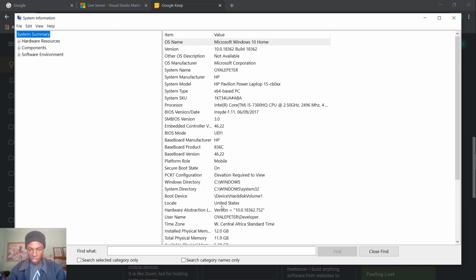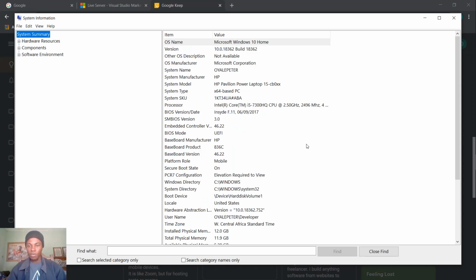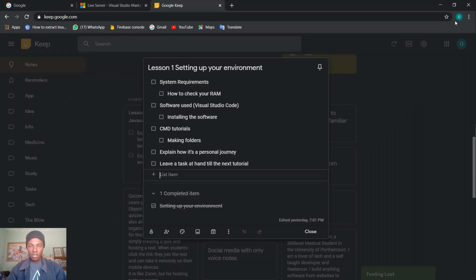So you can check your RAM. If your RAM is 4 gig and up, you shouldn't have any problem. If it is lower, you can try to upgrade it. I think in every city there's somewhere you can upgrade your RAM. You can just buy and add.